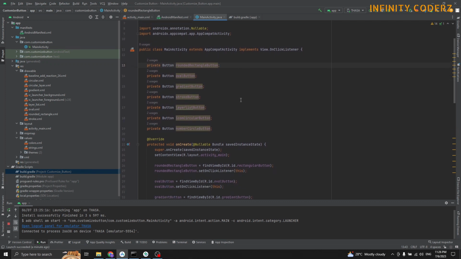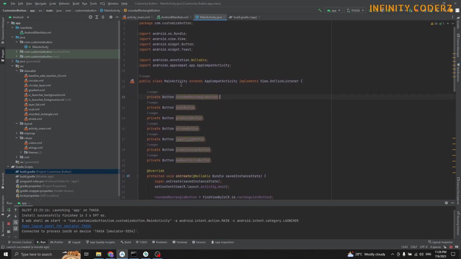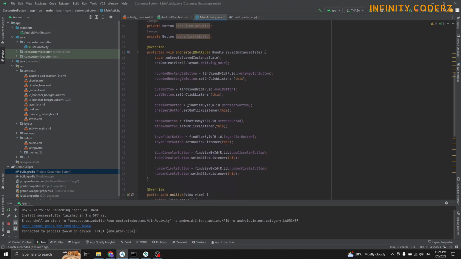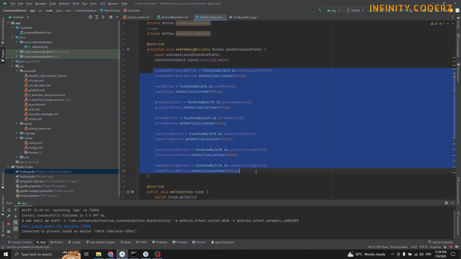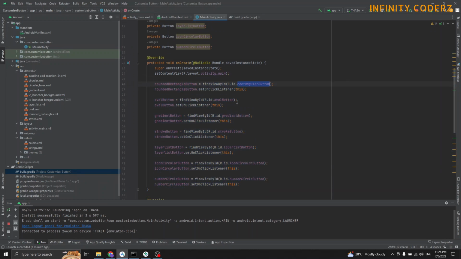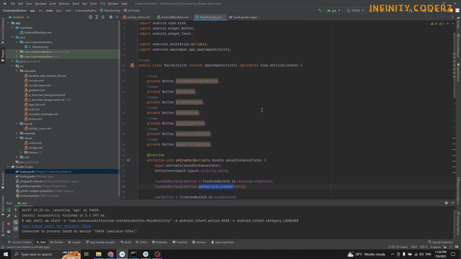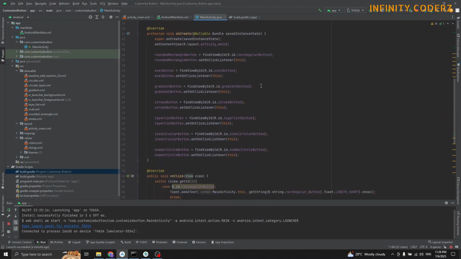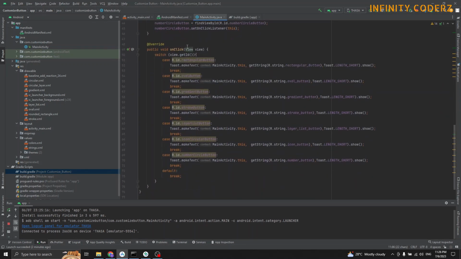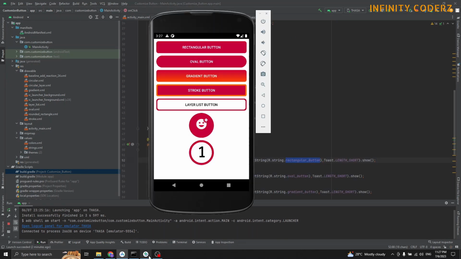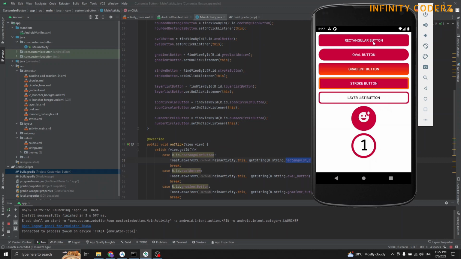Next, to show the button behavior, I have created in the main activity onCreate, I've attached all the buttons using findViewById, and I have also added the setOnClickListener. So I have implemented the View.OnClickListener. I've just created a simple action where if we click on the buttons, we will display a toast. For example, if you click on a rectangular button, we will have a rectangular toast, and oval button and etc. So when you run this application, if I click on the rectangular button, you can see there's a toast called rectangular button.